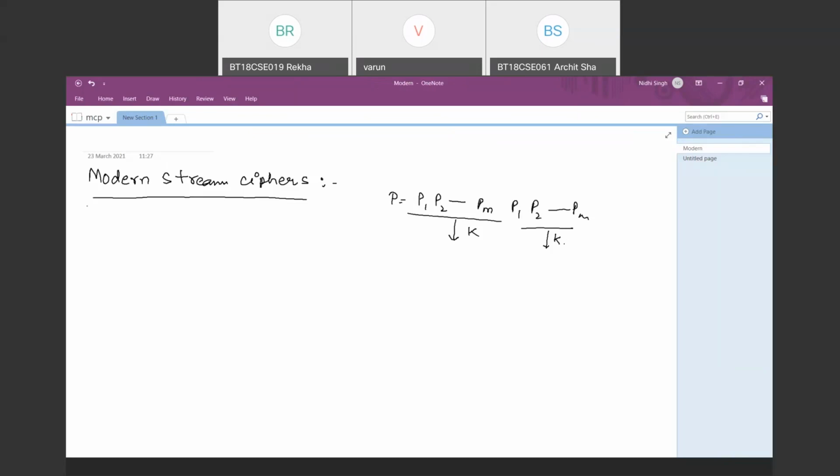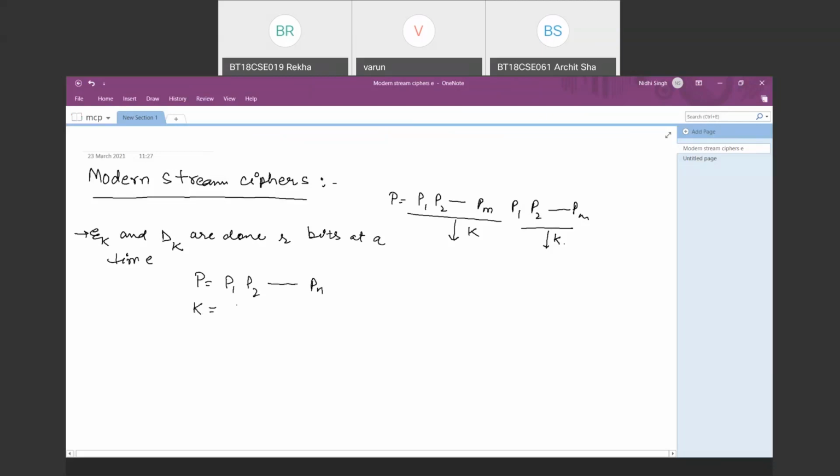In the stream ciphers, encryption and decryption processes are done r bits at a time. So suppose your plain text is P1, P2, and so on up to Pn, and your key is also in the form of a stream, like k equal to k1, k2, and kn. Then your ciphertext will be generated in the subsequent process. You apply the encryption algorithm between P1 and K1, and the corresponding C1 will be created. Now C2 will be created, and so on. Cn will be created.